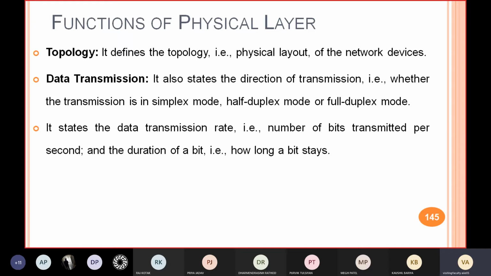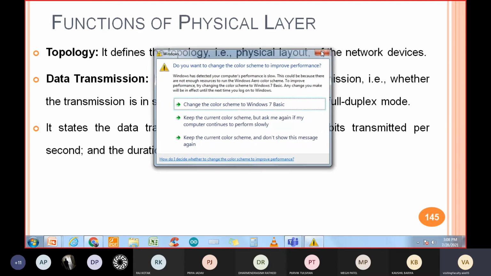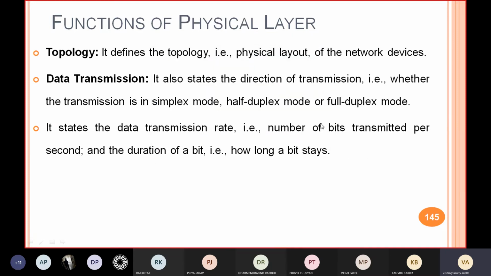Then it also states the direction of transmission. Yesterday I told you, your transmission is of which type: simplex mode, half duplex mode, or full duplex. If simplex, then one way transmission is possible. Half duplex means both way transmission is possible but not at the same time. And full duplex means transmission is possible in both directions, and at the same time, simultaneously, you can transmit and receive data. So that is stated by this physical layer.